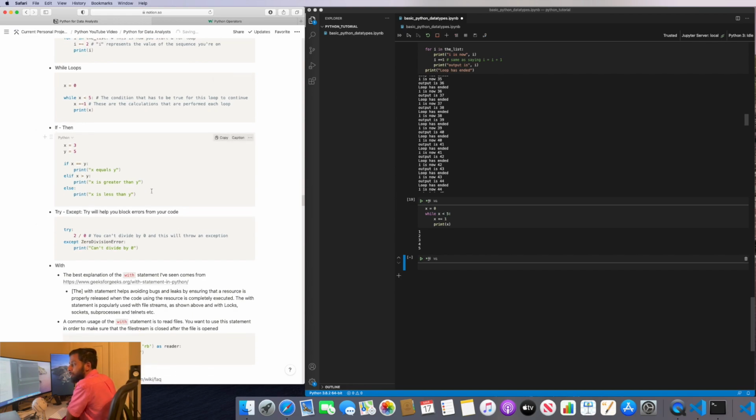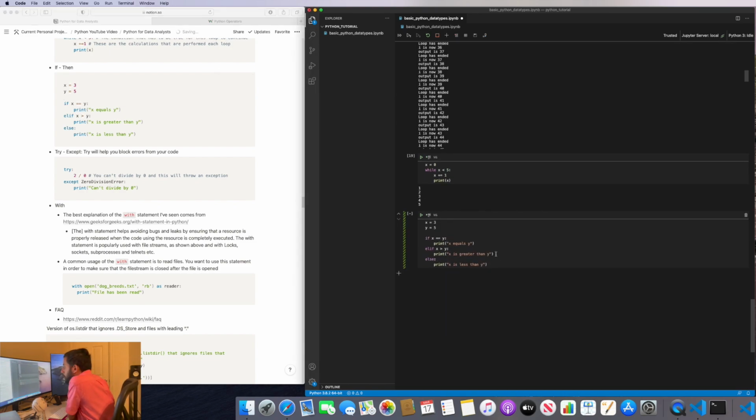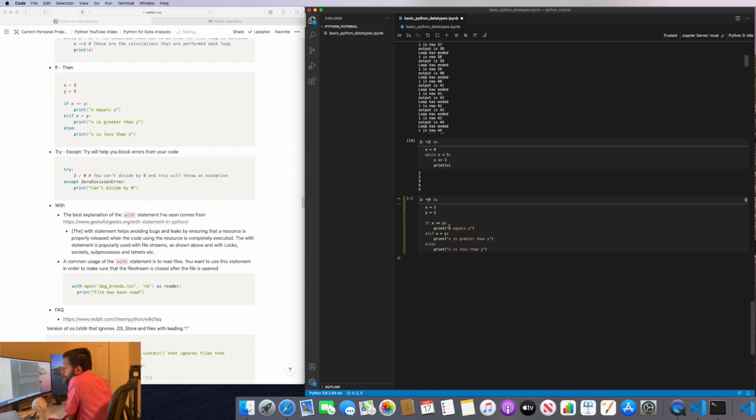If then. So if then is basically like saying, if this condition, then do this. So I'll just copy and paste the example I have right over here, because it's a very good one. So x equals 3 and y equals 5. So if x is equivalent to y, print x equals y. Elif is short for else if. In Python, we write elif. Elif x is greater than y, print x is greater than y.